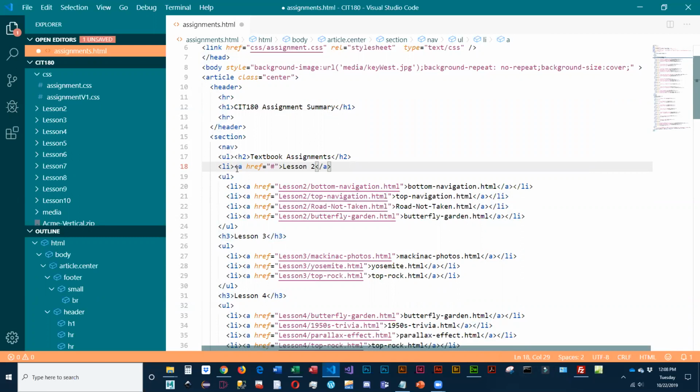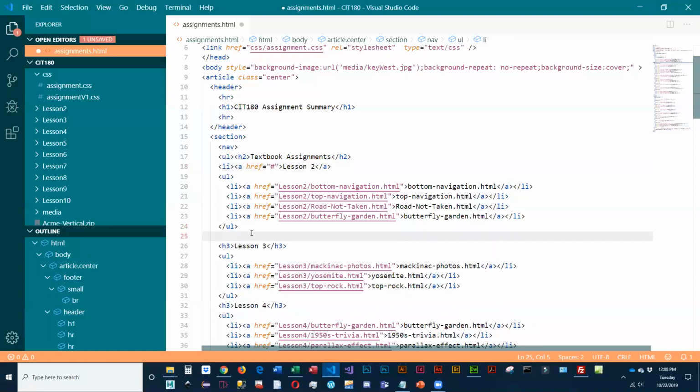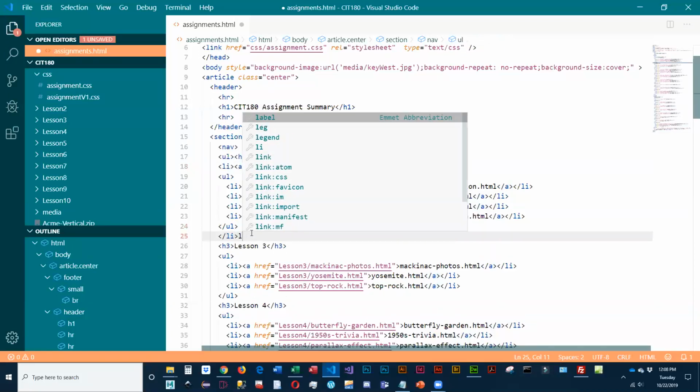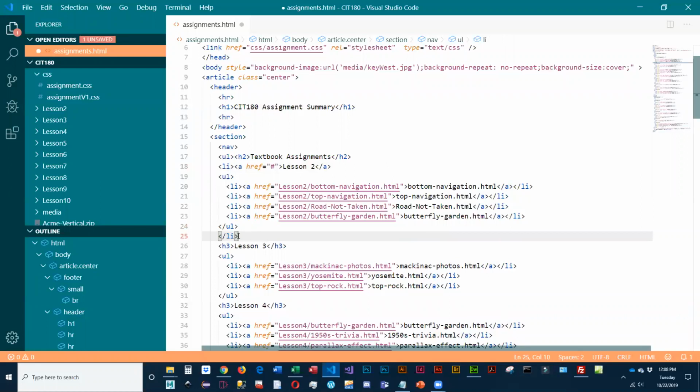So this is a line. Then what comes next is the anchor for a link. It is a dummy link. I've got lesson 2, and then I've got my closing anchor. This nested list is absolutely fine. And what I'm going to put at the bottom is the closing LI. And this goes with this. Okay, they go together.